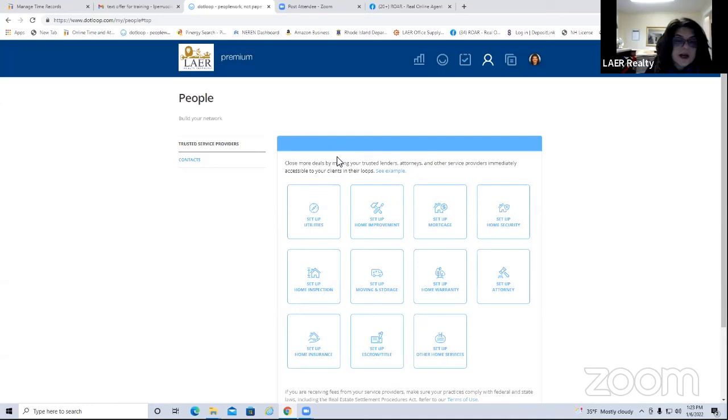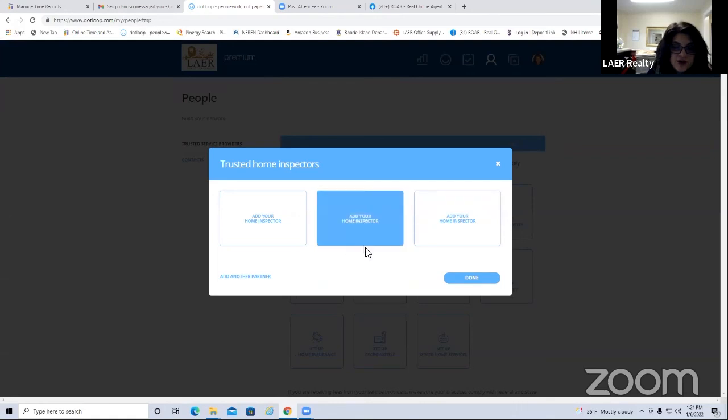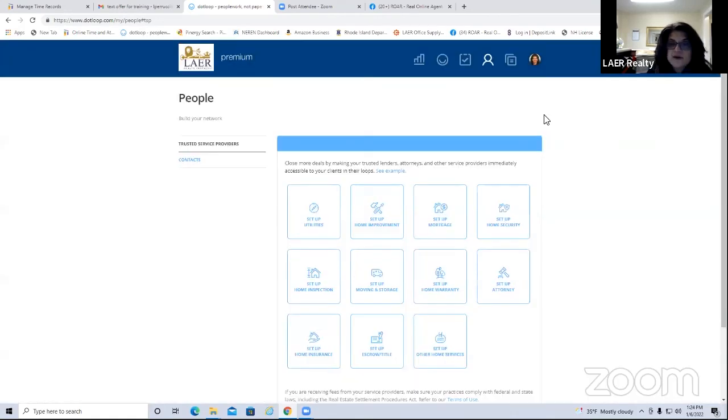names to pronounce. So here you can add a contact as, say, a bunch of home improvement people that you may want to share this information with your clients, or moving people, or home inspection people. So you can share this. If you fill this in as a home inspector, you could actually share this with your client in Dotloop. So I like to show your people section.